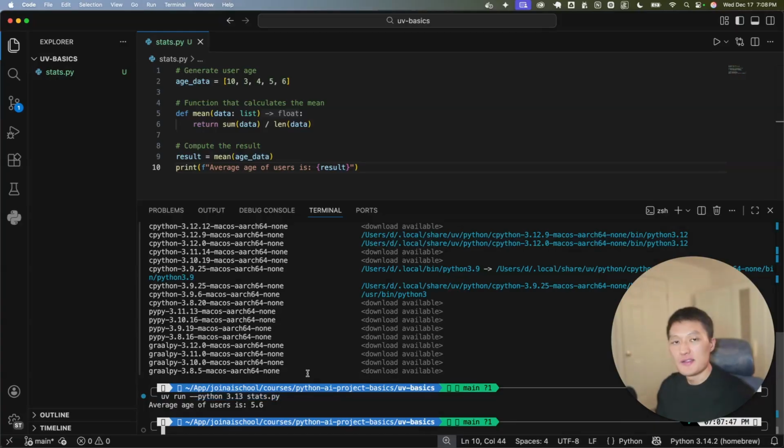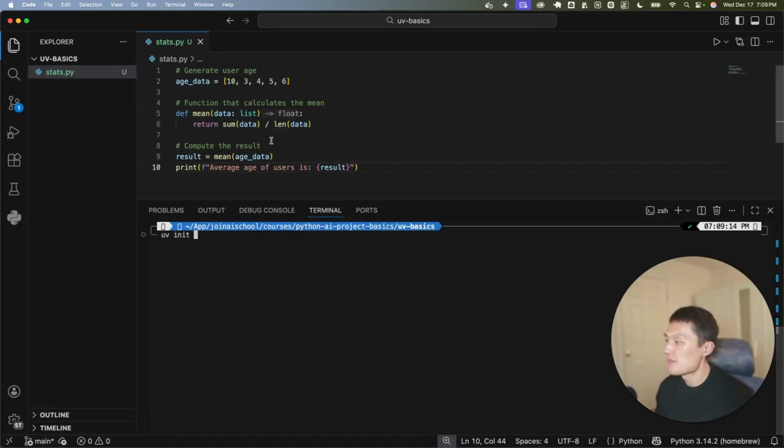What's also really nice about UV is that it comes with something called uv init, which is going to set up the project with files that you often need from one project to another project.